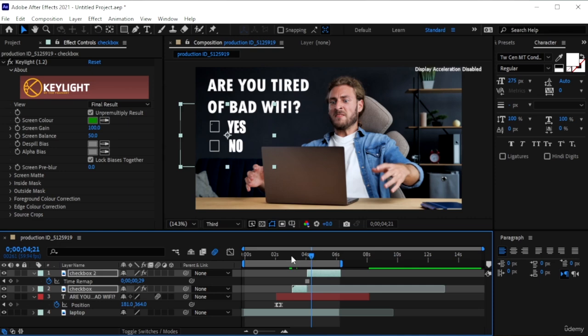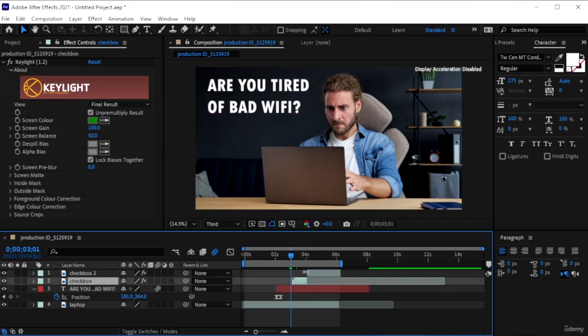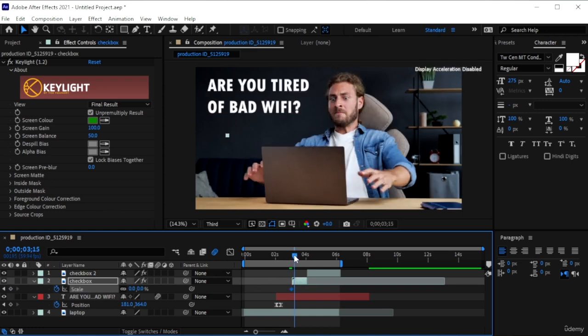And I'm also going to animate the beginning of checkbox, not checkbox 2. I'm going to close checkbox 2 on the first box, we're going to go exactly where it appears. Hit S. I'm going to make it like pop in. So we're going to go to, just remember the number, it's 75.2. Go in, hit 0. Turn on the stopwatch, come in a few frames, exactly where he's about to be angry, and just type in 75. Right.